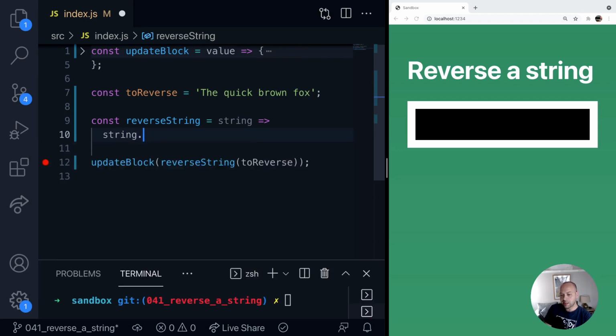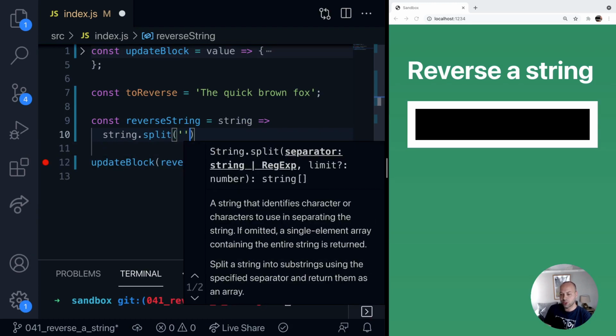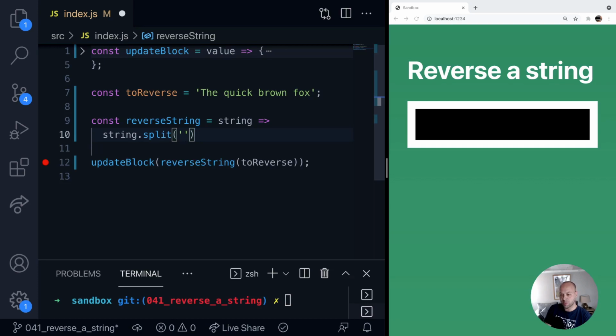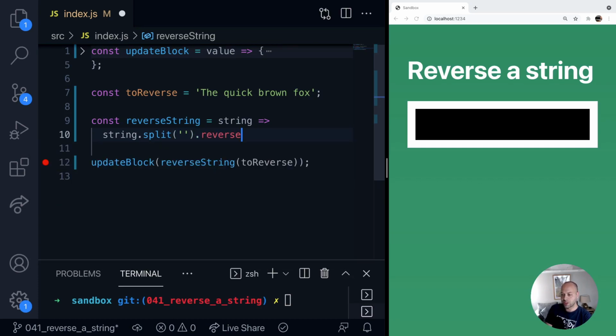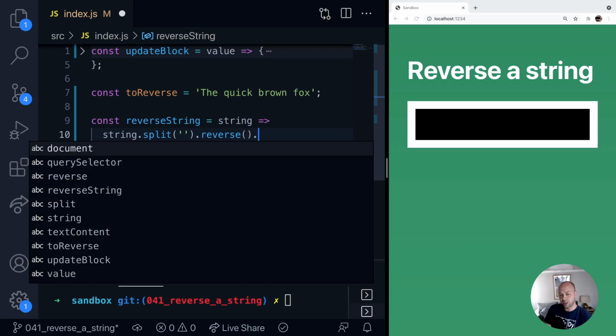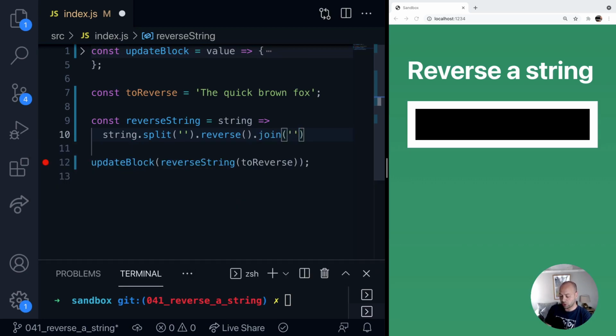So it's simply a case of changing the string into an array of characters, which we can do with the split function and passing it in an empty string. And then we'll have access to the reverse function, which is available on arrays, and that will reverse all of the characters, but they'll still be in an array. So what we need to do is just join them back to a string using an empty string again, just to reconstruct the original string.